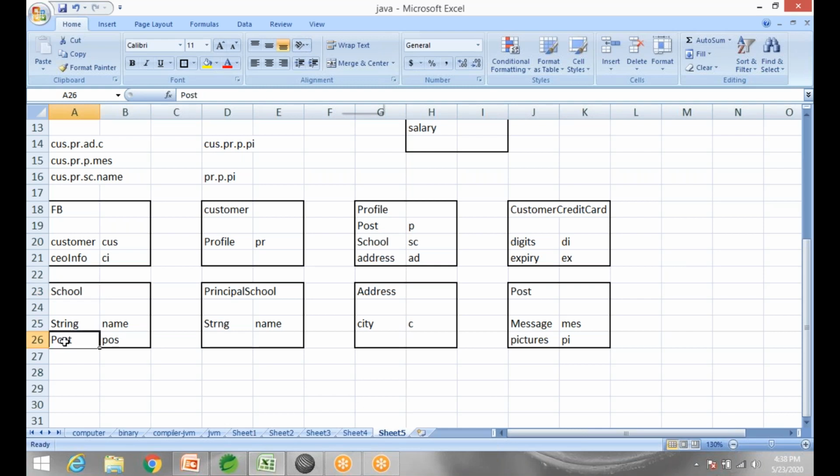Whose post? It needs to be someone close, like students or principal. School post. The right choice here would have been customer, like this.